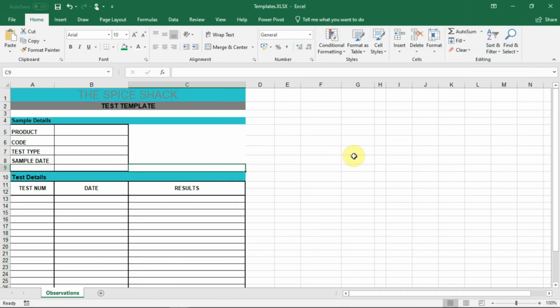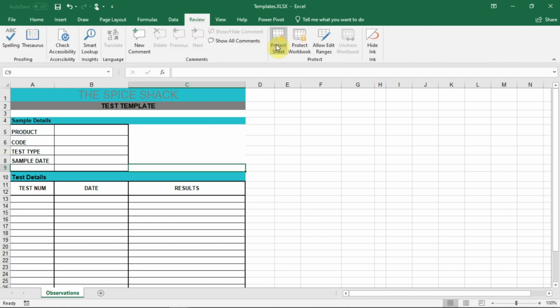Hello, I'm going to show you how to use protection within a sheet in Excel. Now, if I go to the Review tab, there's a button here called Protect Sheet. What Protect Sheet allows me to do is, if I click onto it now, it's going to effectively make this sheet read only.